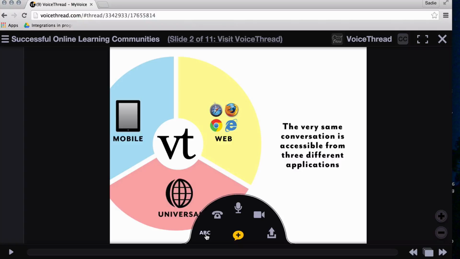Here you have the text option, which we saw on the previous slide. Up here at the top in the middle, you have the microphone. That's probably the one that people will use the most often, just because it's really quick and easy. And you also have the webcam option, which we saw on that previous slide. So you just select the one that you'd like to use, and you can begin commenting.